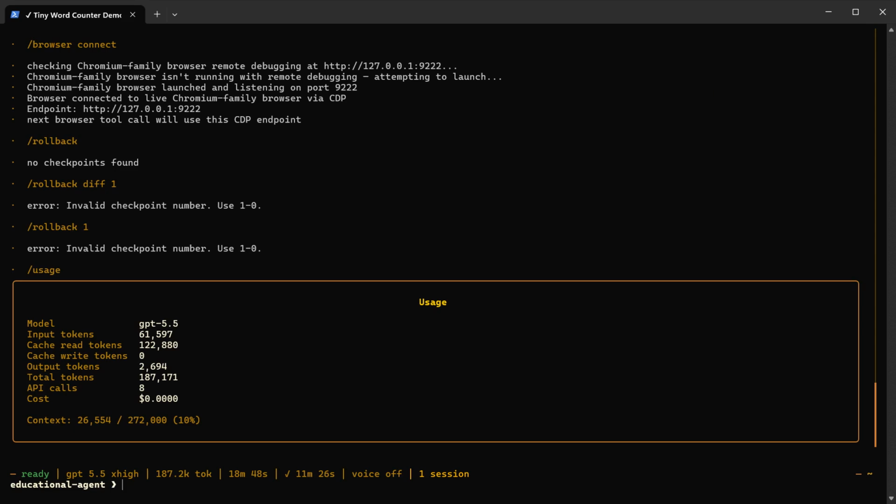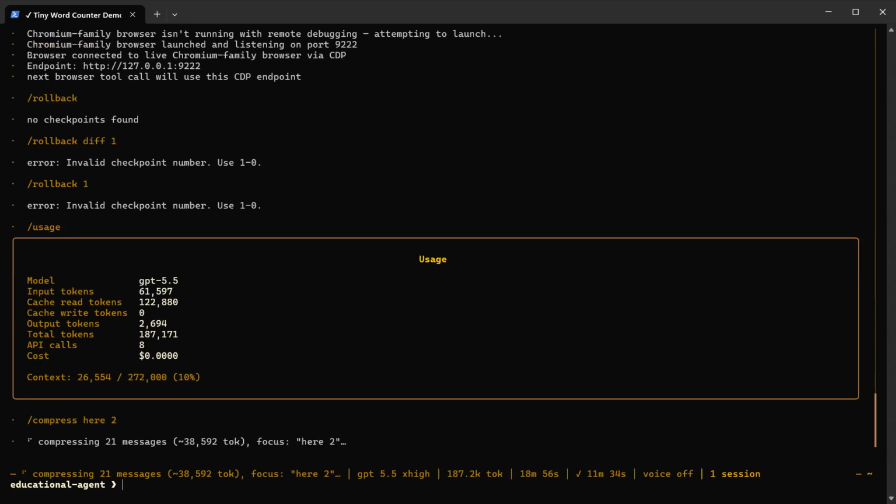Inside the TUI, I check usage first. Then I run /compress here with the number 2. That means compress the older part of the conversation, but keep the last 2 exchanges exactly as they were. After compression, I check usage again. The exact numbers will depend on the session, but the habit is the important part. Long agent workflows should not rely on luck. You should know when the context is getting heavy, and you should clean it up deliberately.